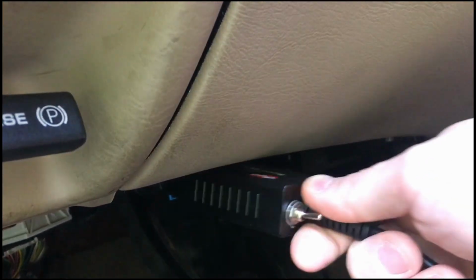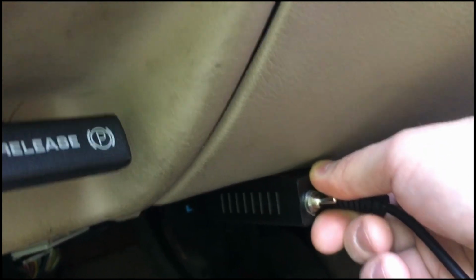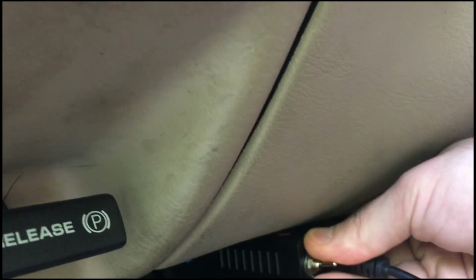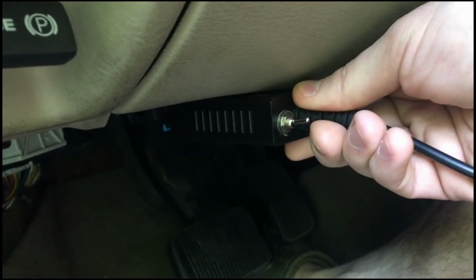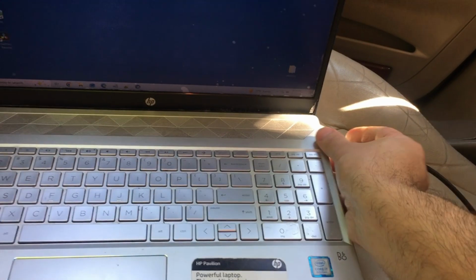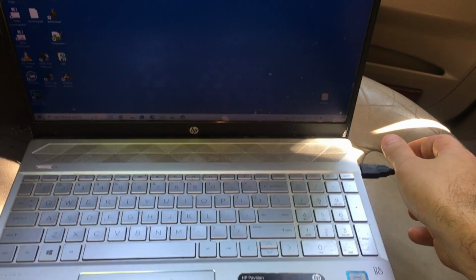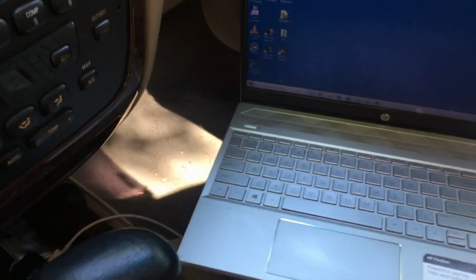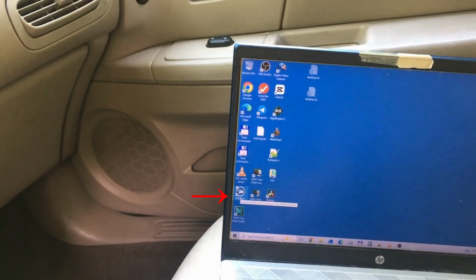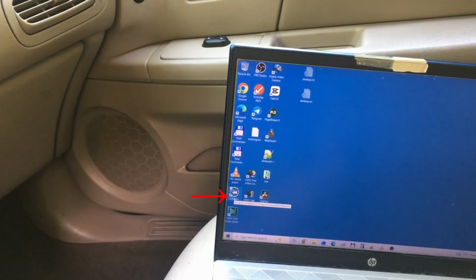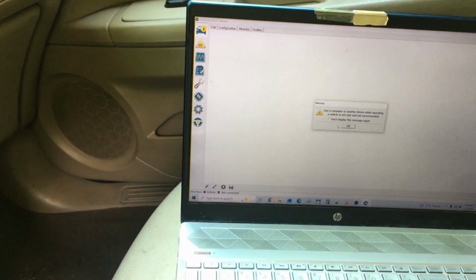So once I have this FORScan installed on the laptop, I plug that OBD2 adapter into the car, and then the USB end of that adapter into the laptop. And I go into the laptop and I start the FORScan software. And I'm not necessarily doing all this in the right order or anything, so I recommend you guys just confirm with the instructions and stuff online.